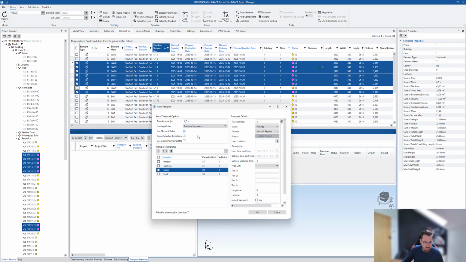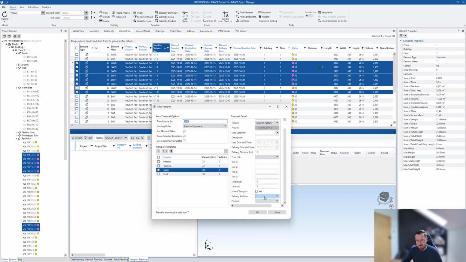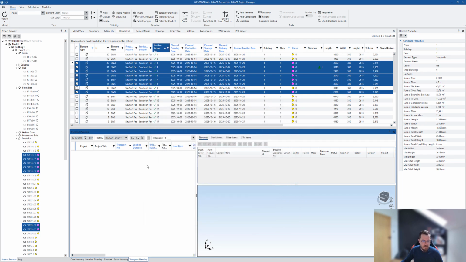I will keep it to use element dates. You can specify the time interval for loading and whatnot. And that's mainly it. You can of course specify the delivery address if you have an address book input into Impact, and contact information as well for anyone who would be responsible for receiving the delivery. Let me go ahead and create that stack.